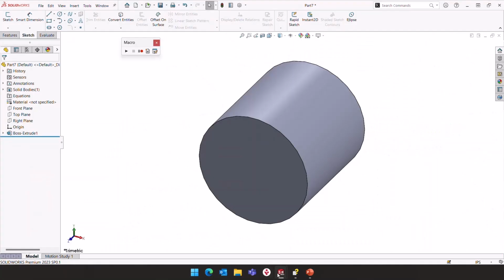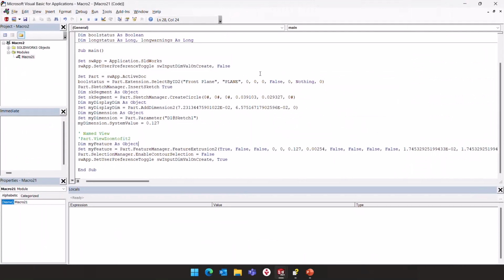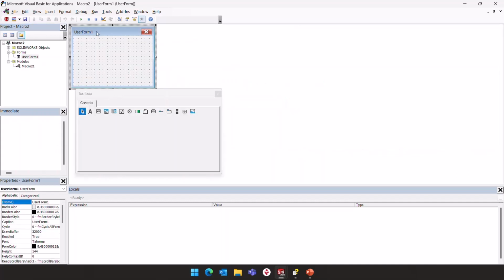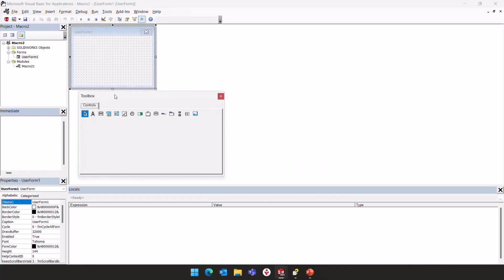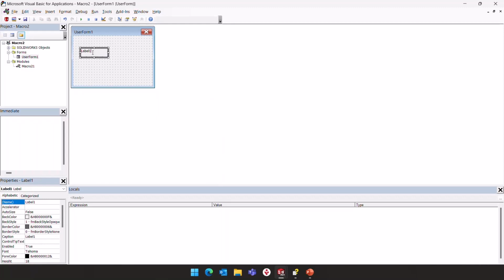So if we take a look back at our code here, what we're going to do is add in a user form to alter our diameter. So the first thing I'm going to do is go ahead and add in my user form. I'm going to right click in this Project Explorer, go to Insert, User Form. So here's our form. Here are the toolbox of controls we can add. So the first one I'm going to add is just a general label to let the user know what value we're inputting here. So this is going to be our diameter.